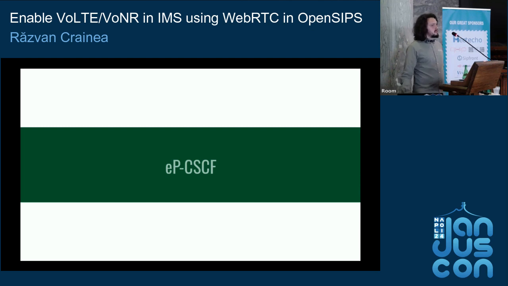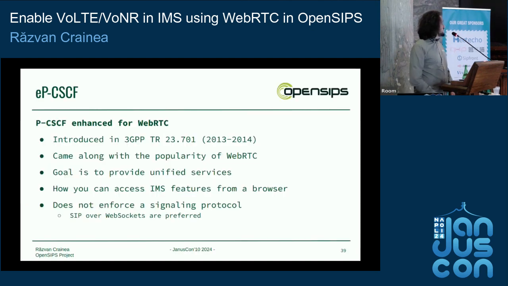So I've presented the core and what IMS is and how IMS works, but we're at a WebRTC conference. So I also want to talk about WebRTC-related stuff, right? This is where the EPCSCF comes in. Basically, it stands for PCSCF Enhanced for WebRTC.